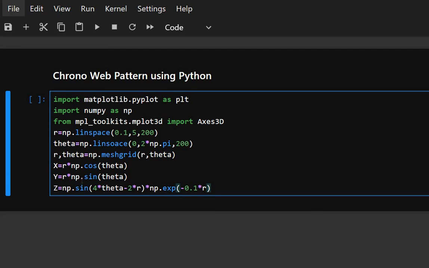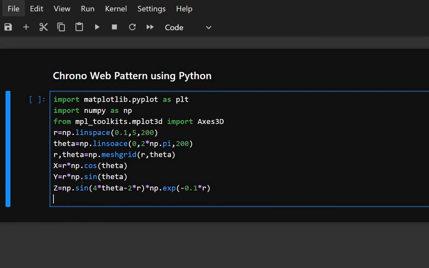So this formula creates radial sine wave ripples, where 4 times theta gives a rotational angular ripple with 4 waves per rotation, and minus 2 times r makes the wave shift inward or outward, creating a spiraling effect. And np.exp dampens the wave amplitude as the radius increases, simulating fading over distance like time decay. And now we will set up the plot.